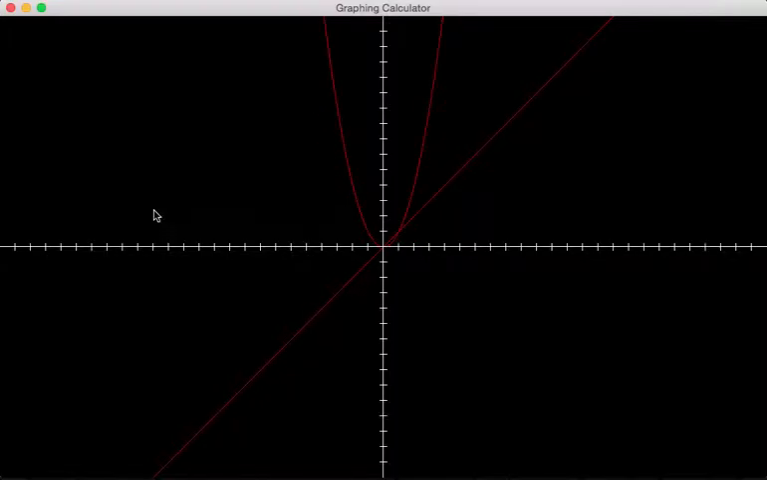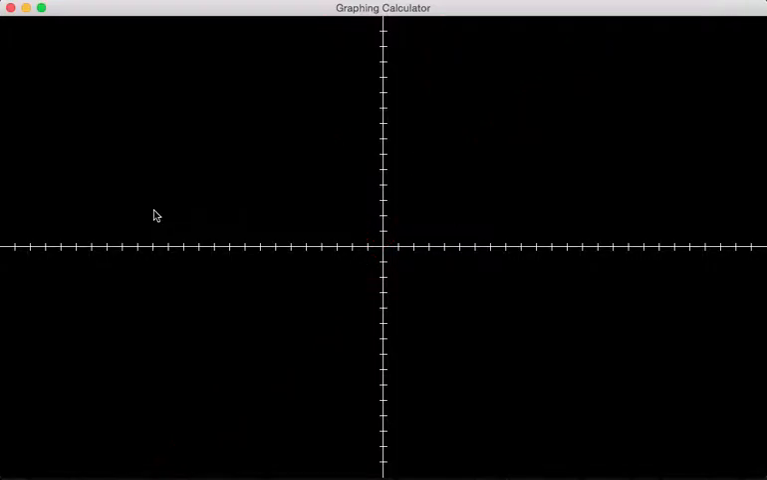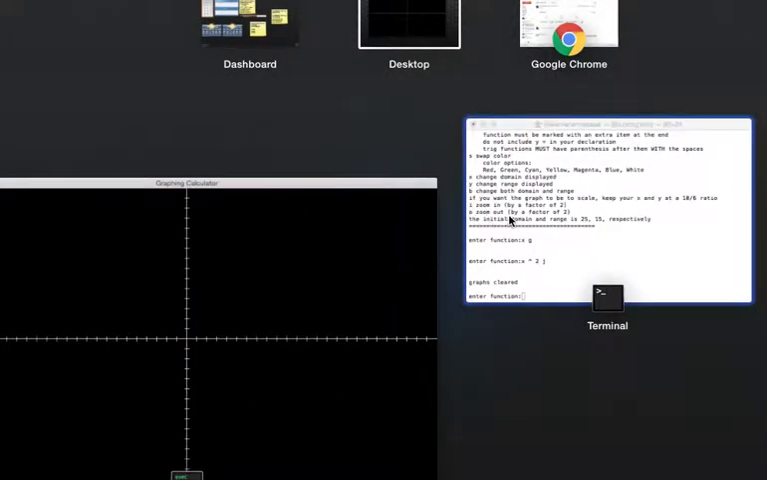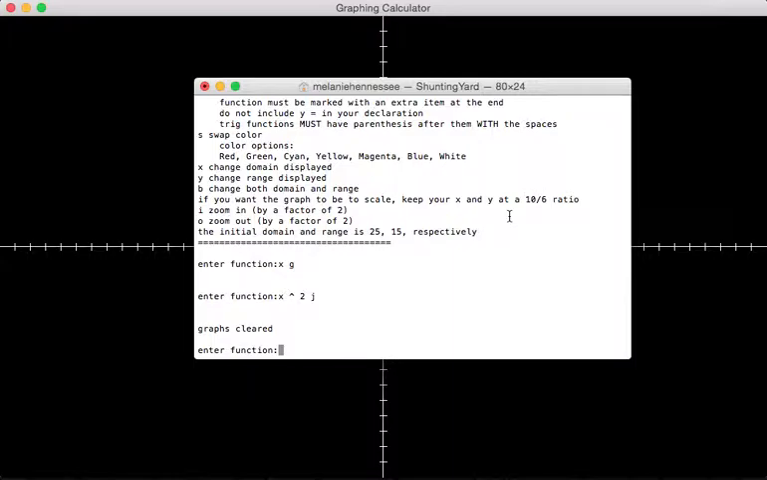So there are three portions to this project as far as how it works. The first is the tokenizer, and what happens there is when you enter the function, it takes in a string from the user, and this gets tokenized into portions. So putting in, let's say, x times sine 1 over x.